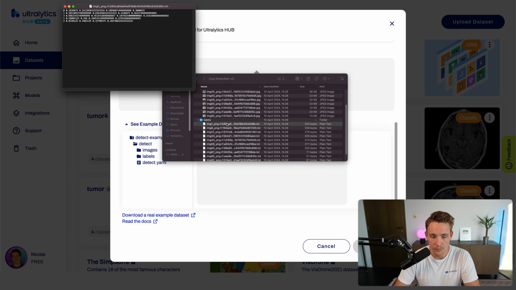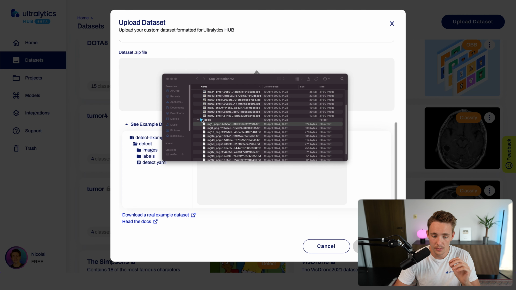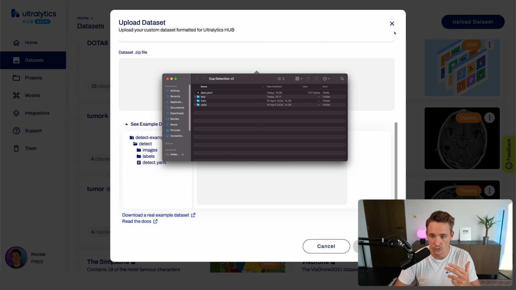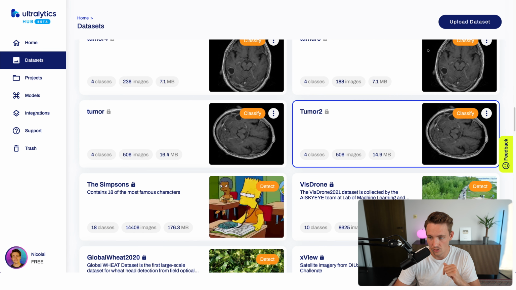So if you just open up the labels file, this is the YOLO format. Here we have our bounding box coordinates. They're normalized with the image width and the image height. And then we'll have the classes here in the first column. So this is pretty much everything that you need. Then you can just upload your dataset onto the Ultralytics HUB.